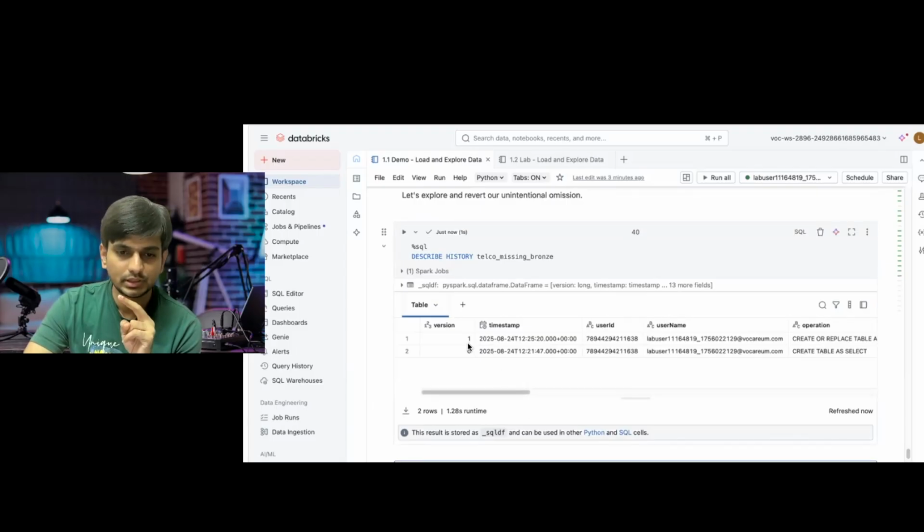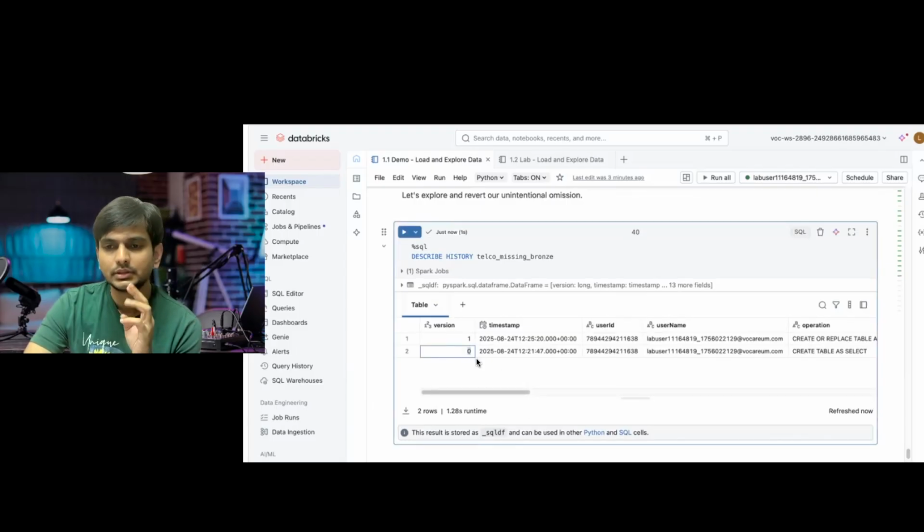It is showing me two critical things here. One is the version. That means I first wrote to this table, and after writing to this table, I did one more operation, that is dropping the columns. So version 0 is when I wrote the data frame into this table. That is the very initial version. Then the second version, which is version 1, is where I dropped the two columns. So when I do a select star from this table, I will get the data of the latest version, version 1 in this case. But I want to view the data of version 0, and that is possible.